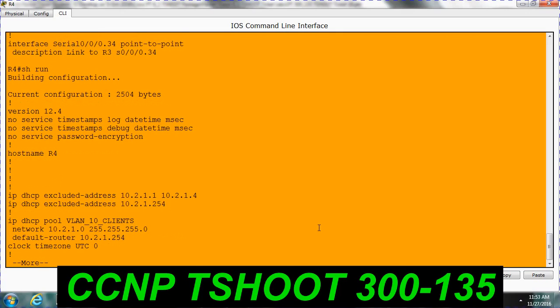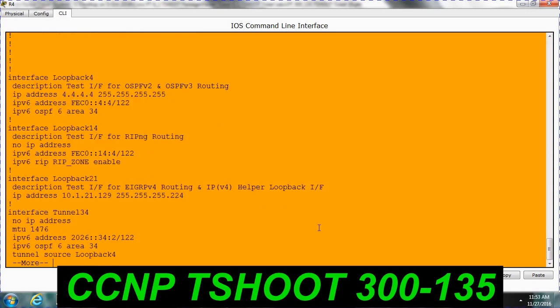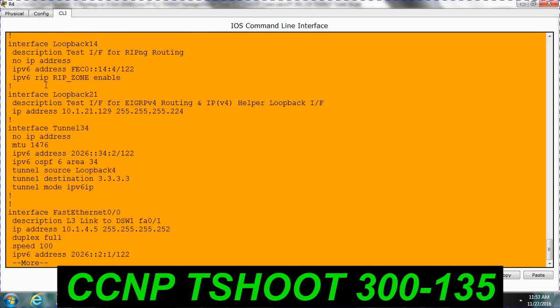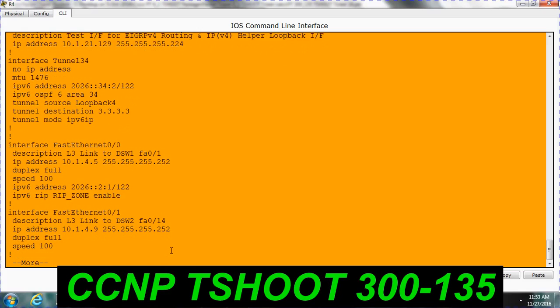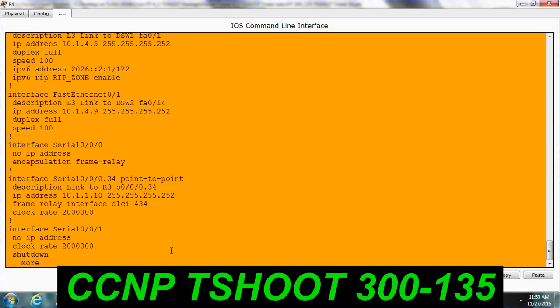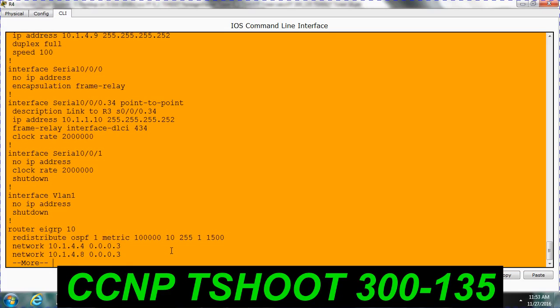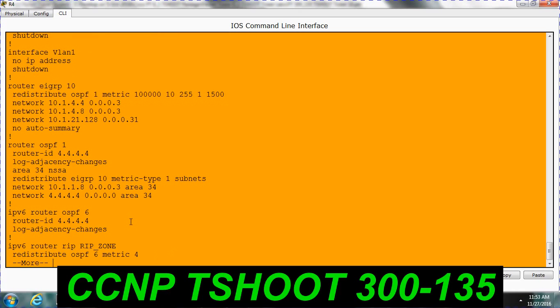They are using IPv6 RIP here. Let's see what type of RIP configuration is done here. IPv6 RIP, the name they used is RIP_zone. They enabled it on loopback 14. They enabled RIP on FastEthernet 0/1. 0/0 also they enabled it. They enabled RIP on this FastEthernet 0/0 and the loopback interface. We need not concentrate on this one.